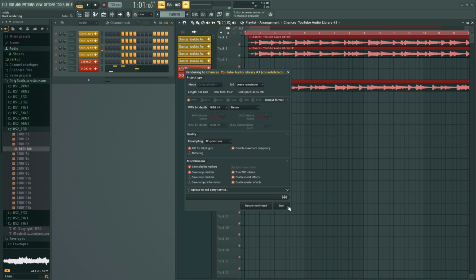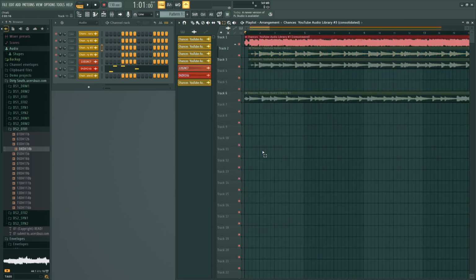FL Studio will begin consolidating the selected material into a single track. Depending on how many clips and effects are involved, this may take a moment. You'll see the progress as it renders. When the process finishes, FL Studio leaves all your original tracks exactly as they were and creates a new merged version of the selection. You now have a single consolidated track you can move, edit, and export easily.